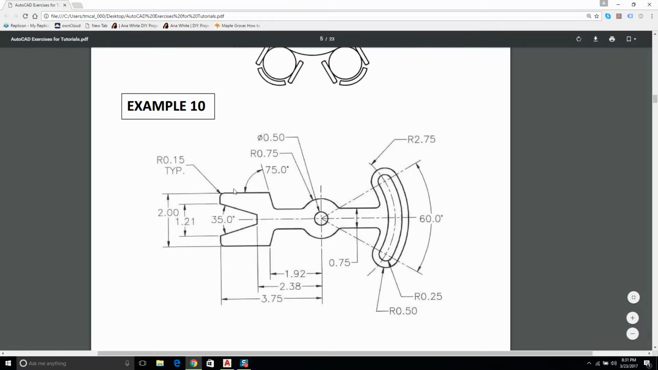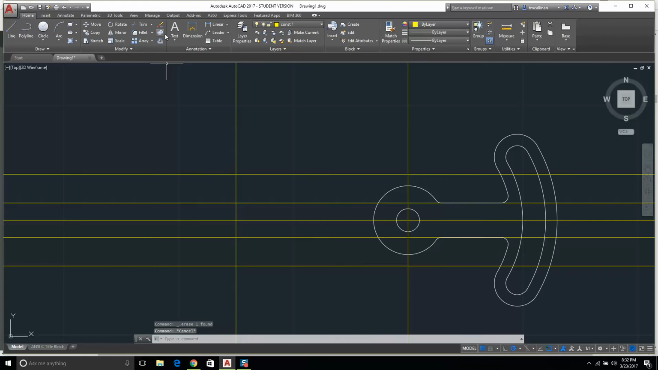Let's have a look. It's that point there. We can add the fillet later. And what I'll do is I'm going to come over. I need 1.92. So I need another line that's 1.92, from there to there.